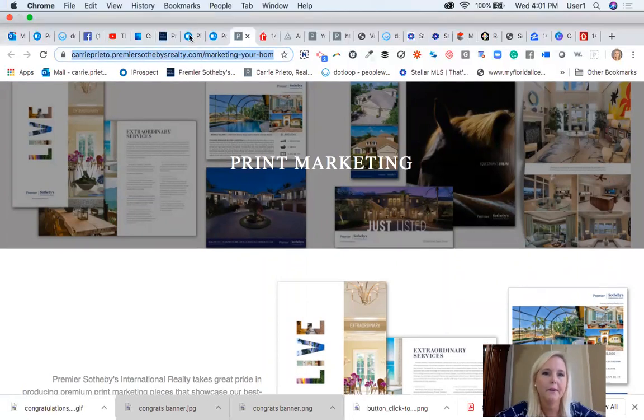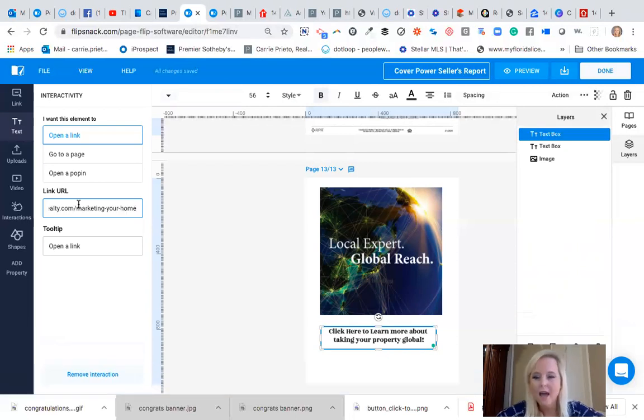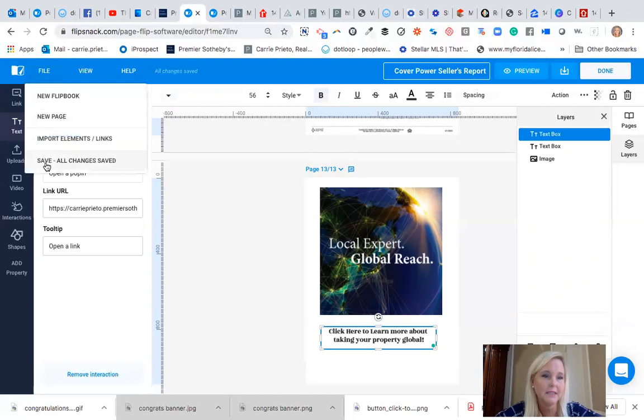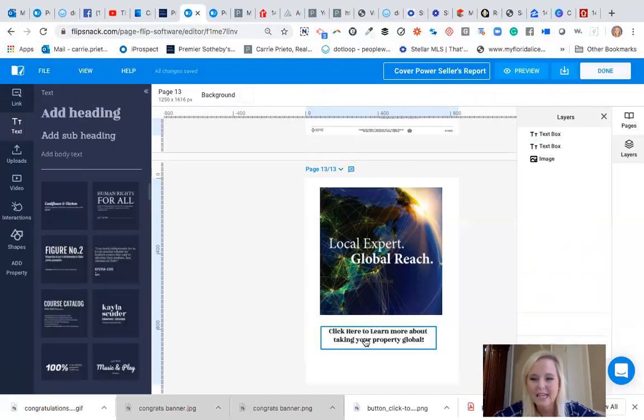Go back in there and paste it. And now we have created, I'm going to save it just in case. Again, it may auto-save, but I don't feel comfortable with it. So now this is a hyperlink.